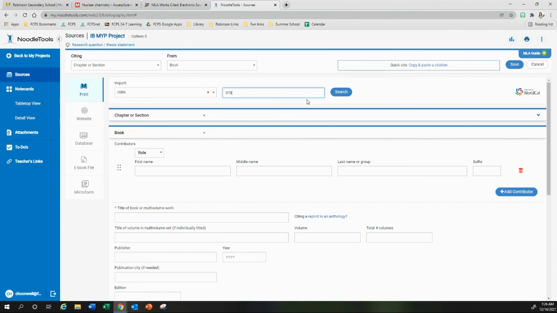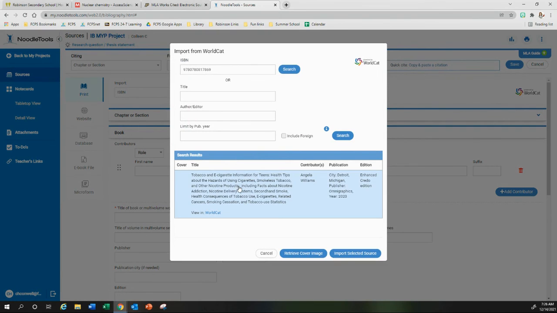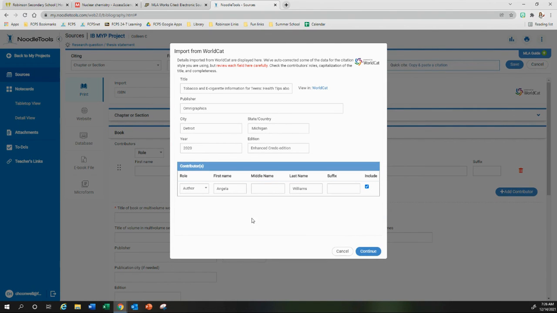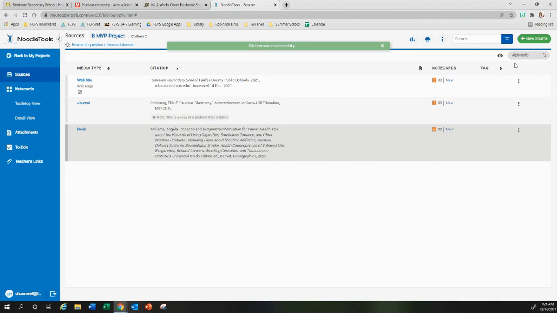So I'm looking at a book. It is 978-078-0817-869. When I click search, it's going to search the worldwide catalog of books. And it's going to come up with the information about the book. So I'm going to click on that, make sure it's highlighted, and then I'm going to click Import Selected Sources. It's going to ask if I want to change any of the information. I do not. And then I import it, and it all comes into the site, and I click Save. And now I have 3 different sources.